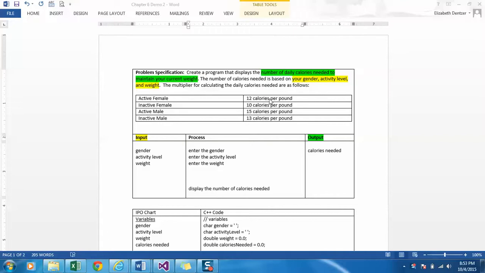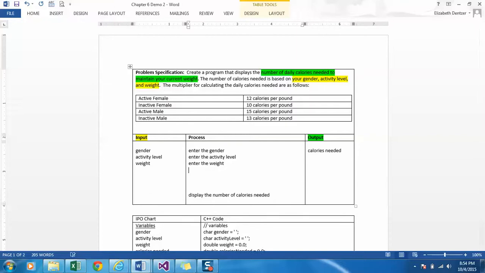An active female will need to eat 12 calories per pound of her weight every day to maintain her current weight. Inactive female, 10 calories per pound. Active male, 15 calories per pound. Inactive male, 13 calories per pound. So our output, the calories needed, can be calculated 4 different ways. If something can be calculated multiple ways, then we need to use an if statement for it.